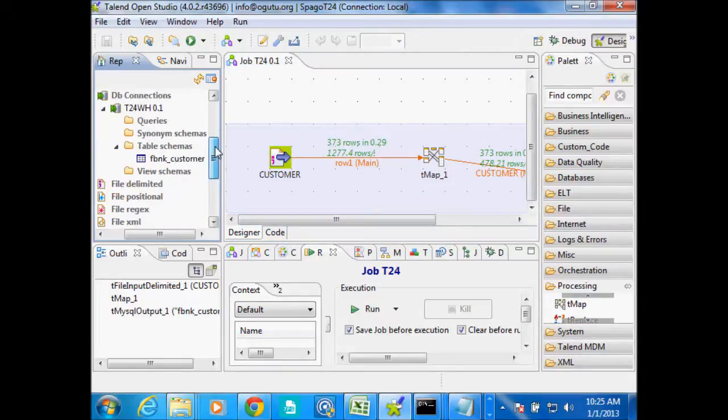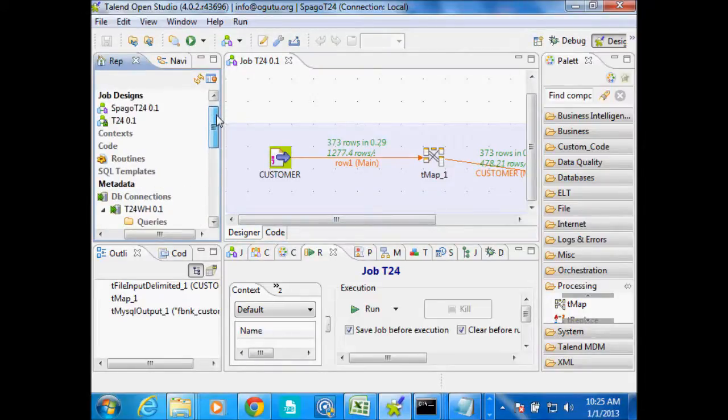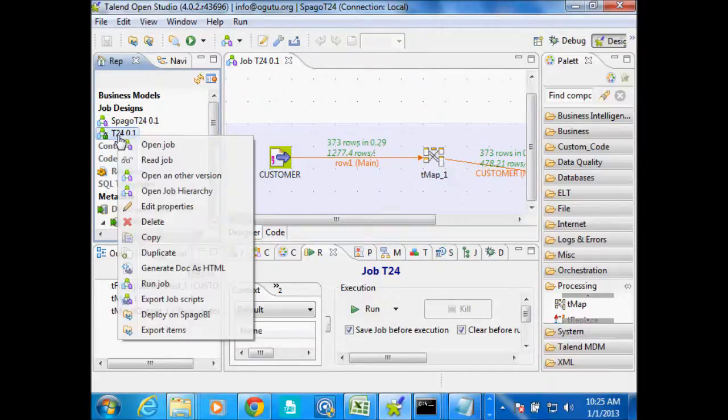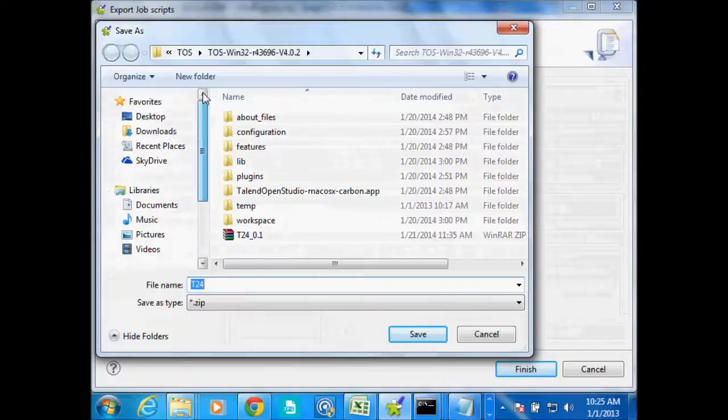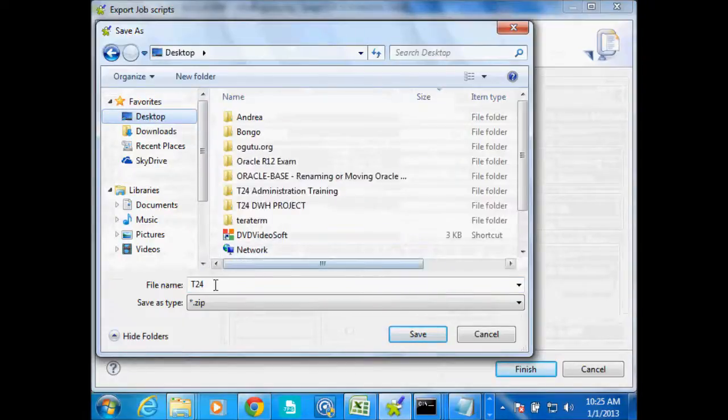So how will we now export this job into Spago? Remember, our job is this one, T24. You just right click. You can deploy on SpagoBI, or you can just export job scripts. We'll export job scripts. You select where the archive file will be. I'll just put mine on the desktop and call it T24 training 2. It's a zipped file.